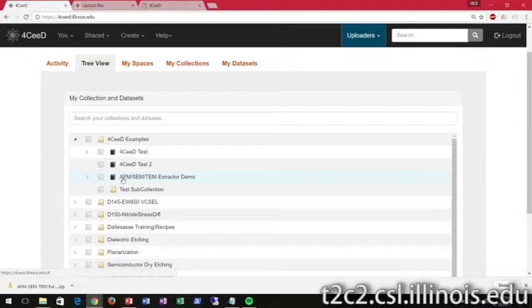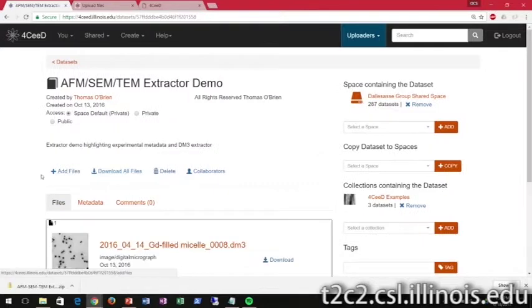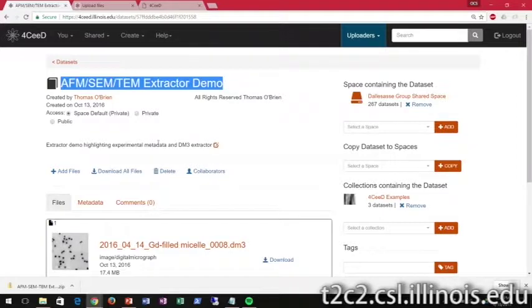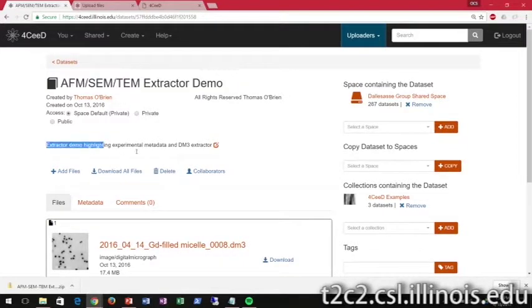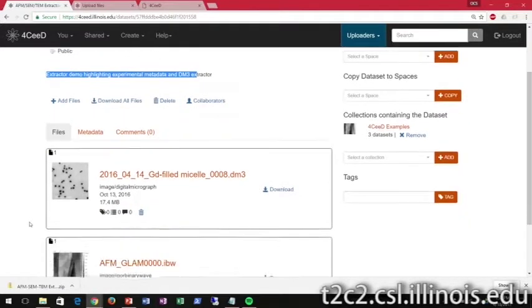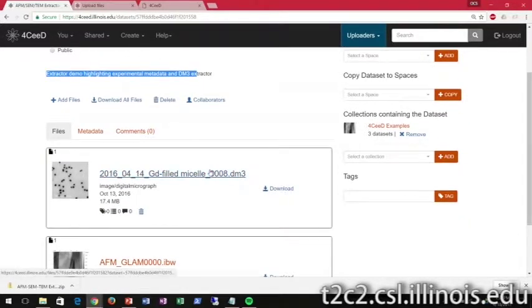And I'll look in here as an example just to show you both how that works and how extractors work inside of ForeSeed. So this would be an upload I did at a tool, in this case the transmission electron microscope. We can name the data set here. This is just a demo for extractors, and I describe it a little bit. And then what we have here is a DM3 file, which is the proprietary file format for the software that runs a transmission electron microscope.